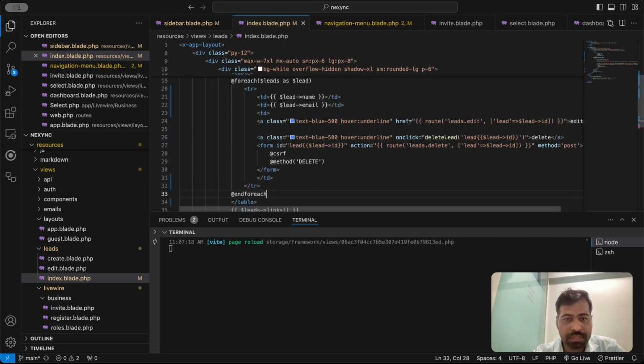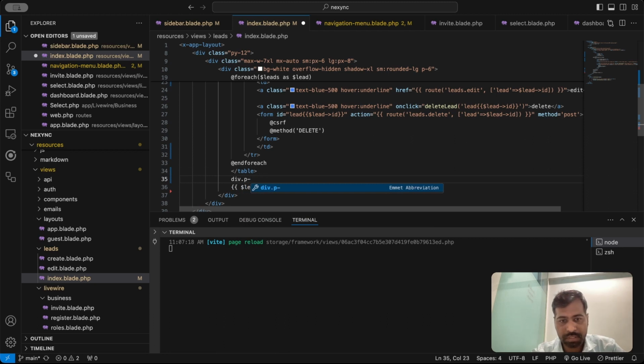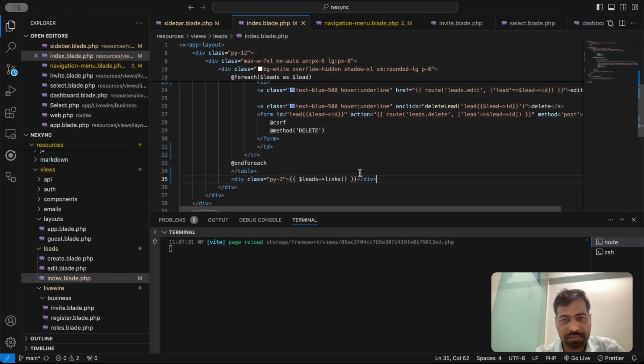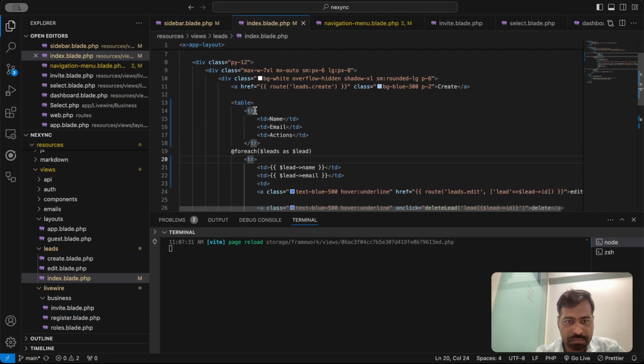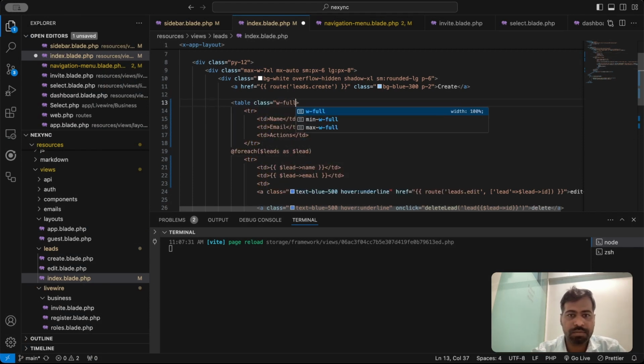Okay, table is done. And for links I will create one div dot p, y3 to have some gap. Okay, let's see. Pagination means there are no 10 rows, so that's why it's not showing that much. And for this table I will make class width full.